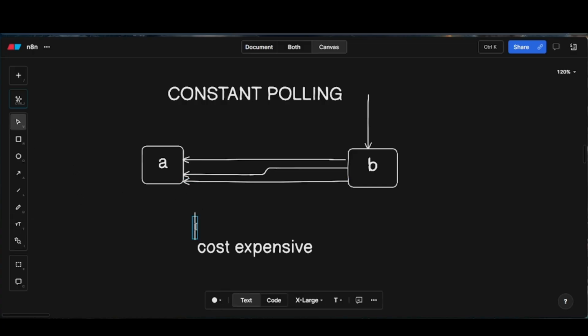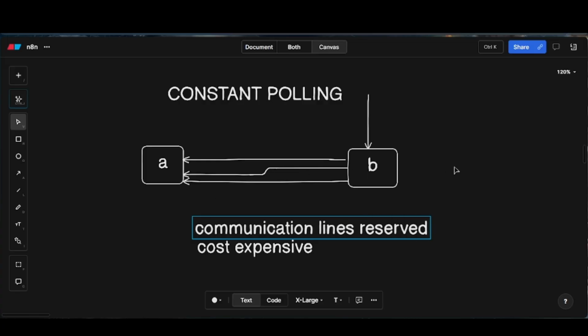Also, because communication lines are limited, they have to be reserved for a task that is not even confirmed to be executed, or for which I might not even get a response. So we've really wasted time as well as resources, the money and all that stuff.